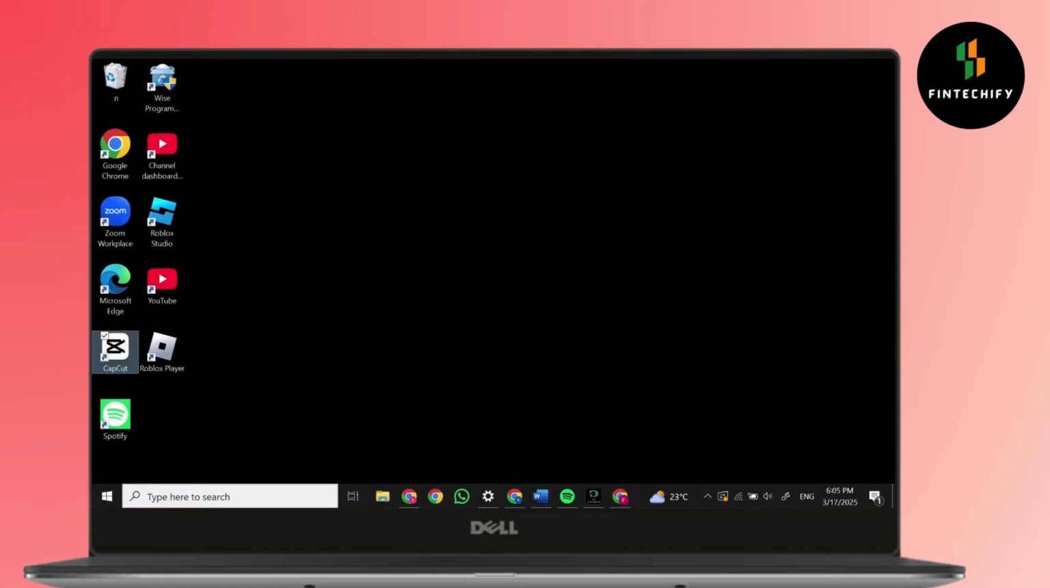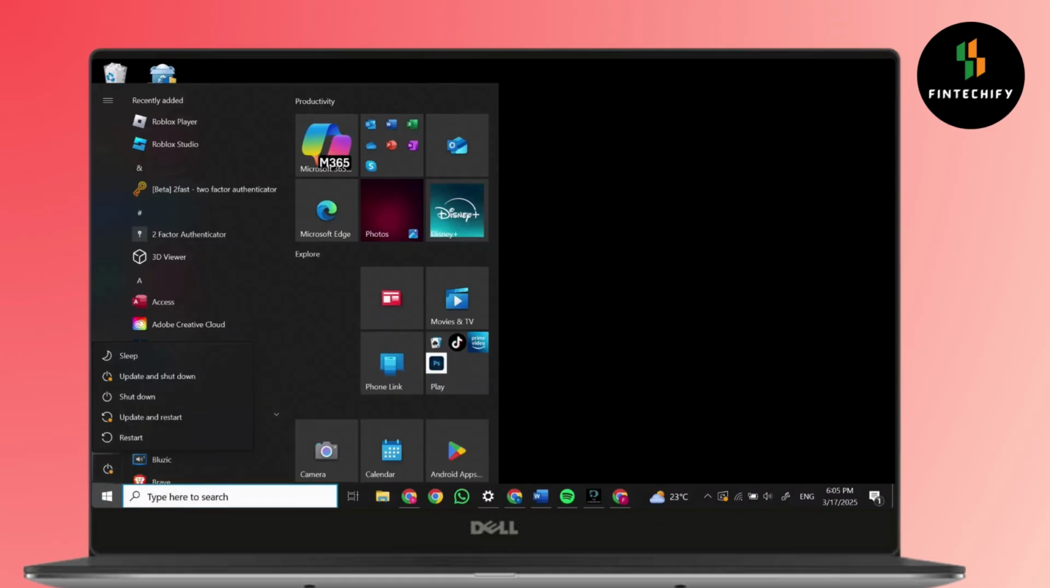Let's jump right in. First, open Windows, then simply click on the Power button and then click on the Restart option. Simply restart your device, open Roblox and see if it's crashing or not.